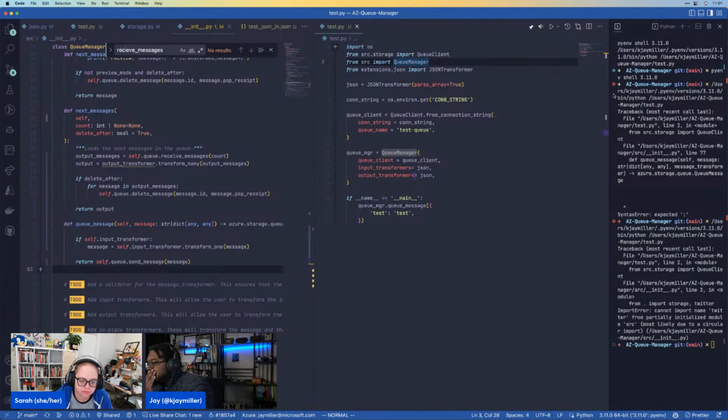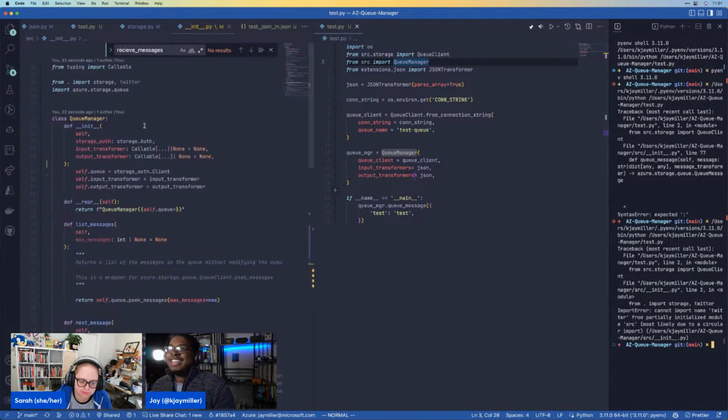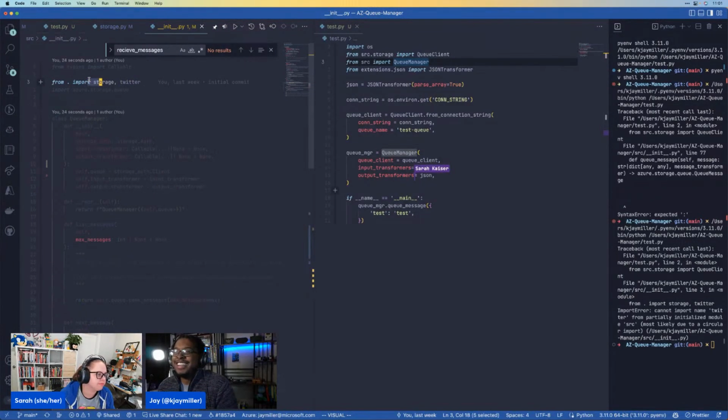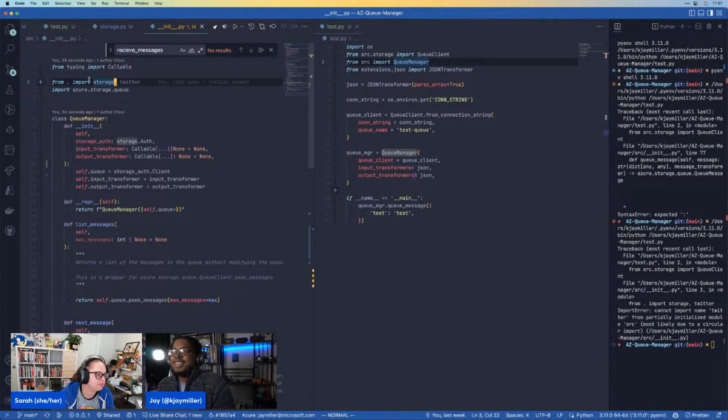Wait, what? Wait, why are we trying to load Twitter in? Where's Twitter getting brought into this? Get out of here, Twitter! I think Copilot got a little zealous. Also, this queue manager is wrong because this should just be queue, and then that's going to be, yeah, perfect.